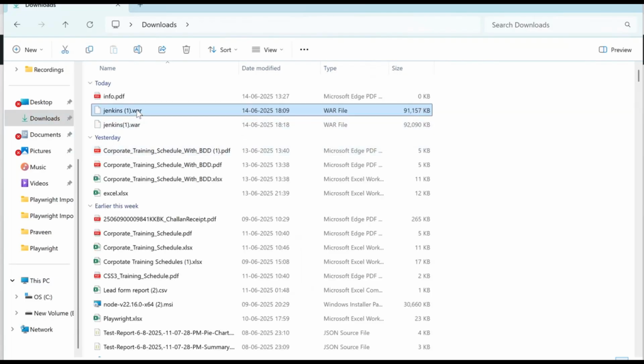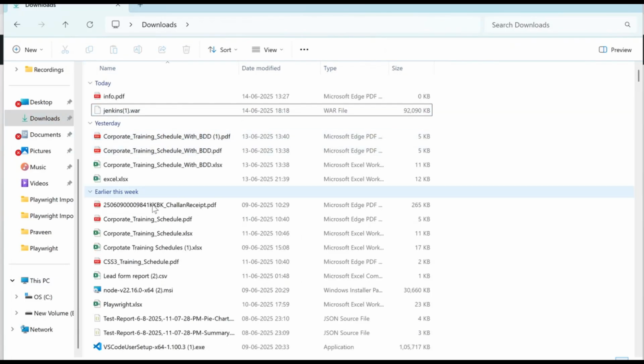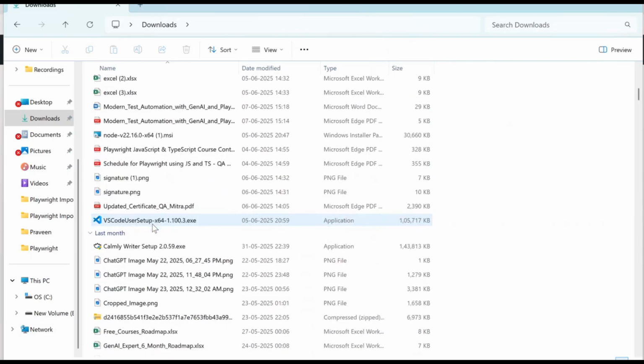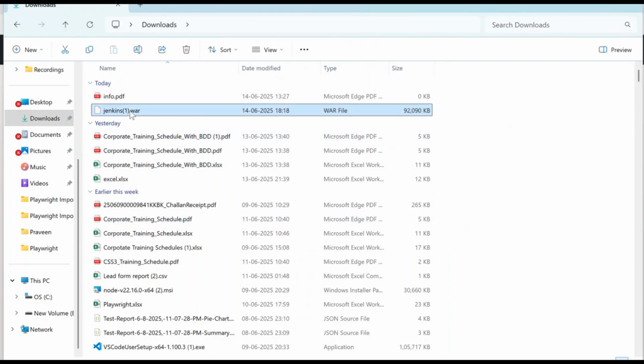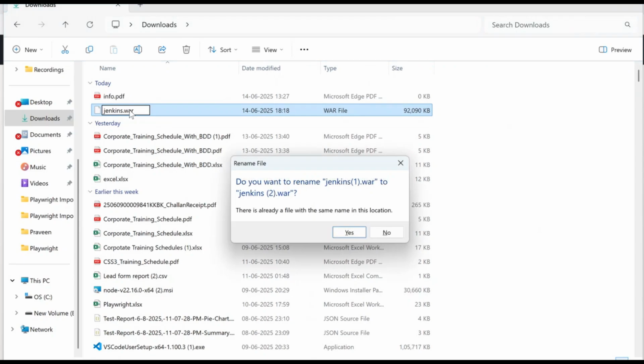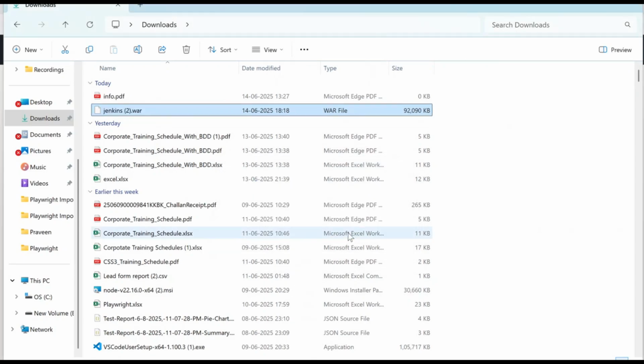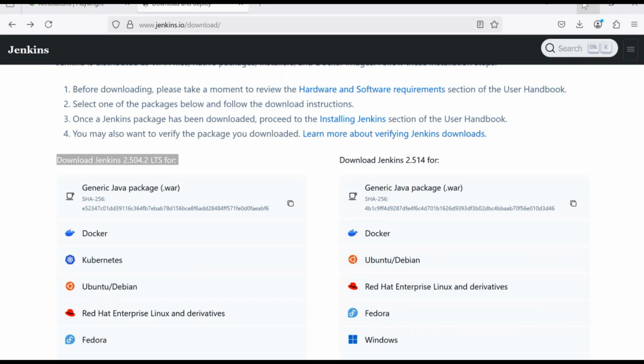So let's delete this. Do I have any other things? Okay, so generally it will be downloaded as a Jenkins.war file. So let's rename it here to Jenkins 1.1. Okay, so this Jenkins has now been downloaded in our setup. You just have to click on this.